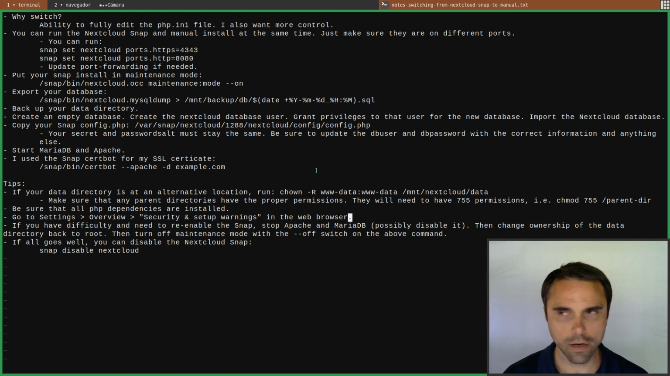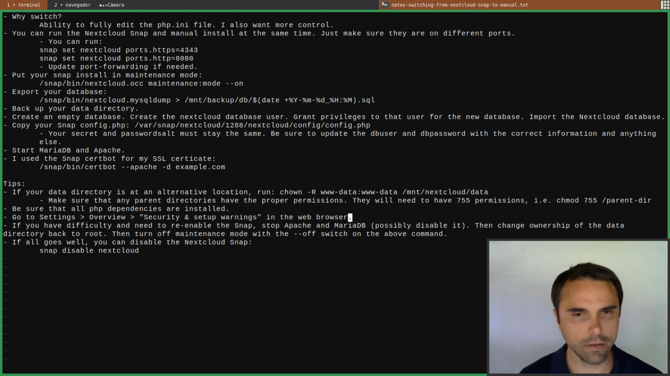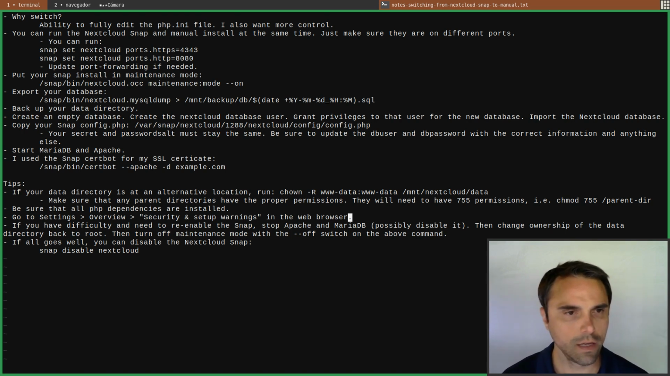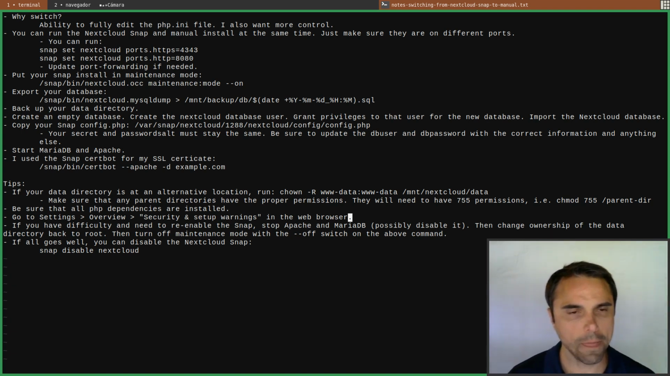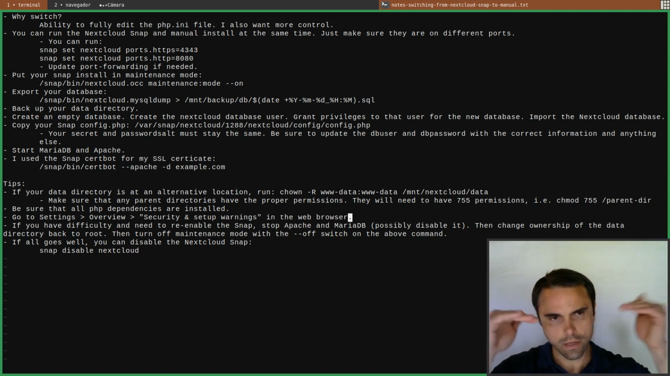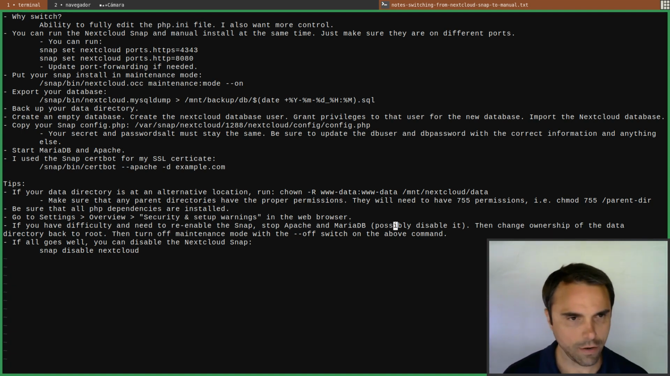Finally, after you're done, go in the Nextcloud web interface: settings, overview, security and setup warnings. That'll be right there at the top. And it'll tell you, you need to fix this, this, this, if there are things to fix.